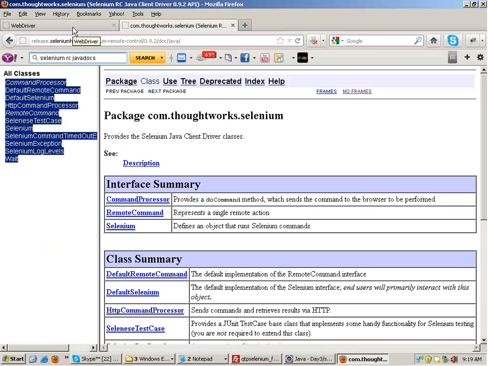Somebody asked me the difference in the first class. Okay, no, this is Srinivas.